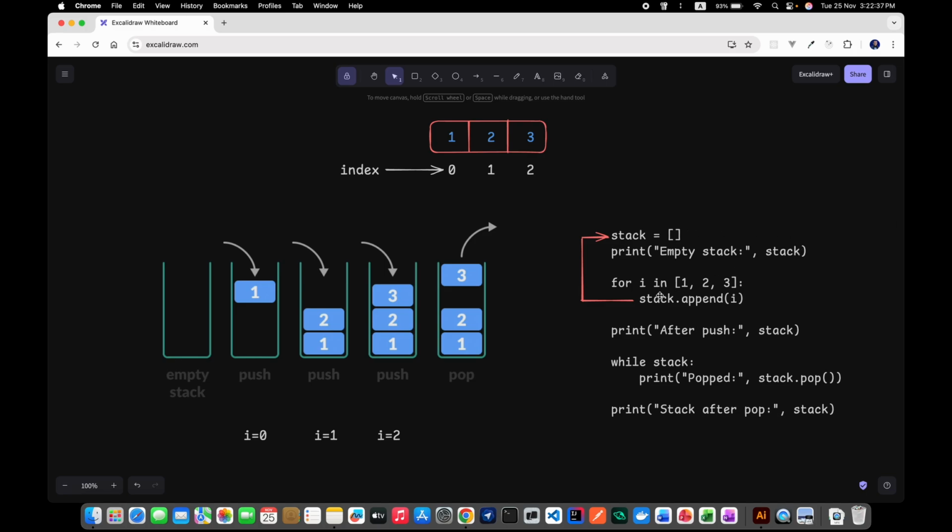Then I have a simple for loop, where for i in a list. What is the list? That is 1, 2, 3. These are the 3 numbers I want to push onto the stack. Inside the for loop I have the stack. I'm referring to the stack variable which is over here, the empty stack, dot append. What will append do? It will take the element and put it onto the stack.